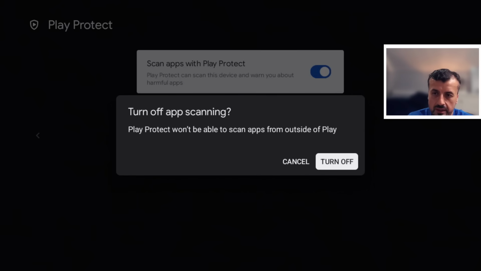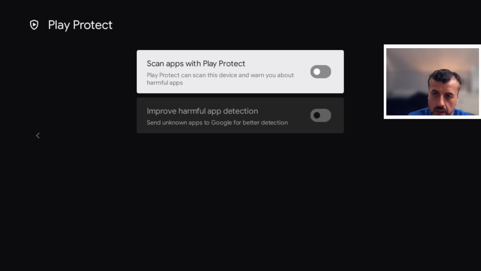Do you want to turn off app scanning? Let's click on turn off. And from this point forward now, no application on your device will ever be automatically removed.